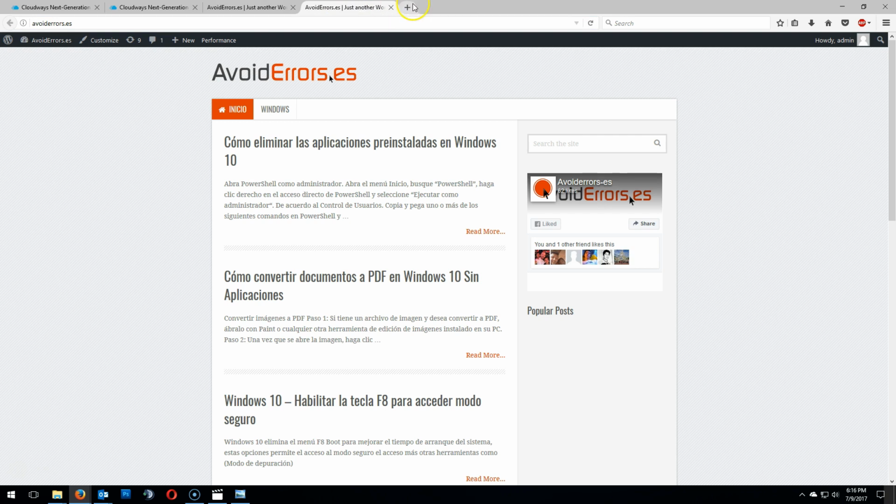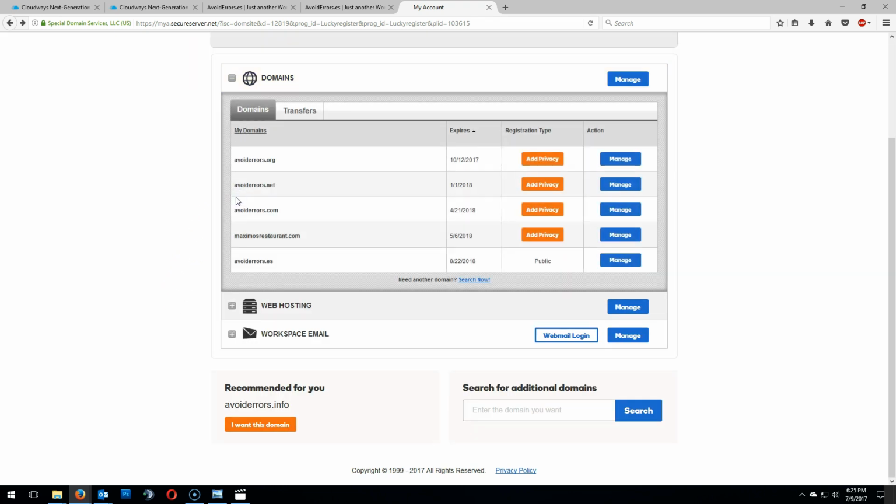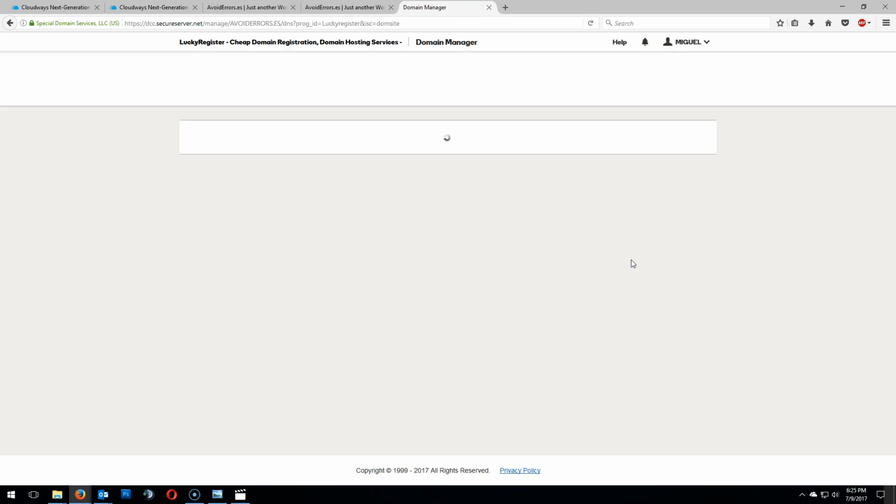Now, to do that, log in to wherever it is that you're hosting your domain name. In my case, it's Lucky Register, which is exactly the same as GoDaddy. In this case, I have already logged in. All I need to do is just expand domains. And on the bottom, you'll see avoiderrors.es and then click on Manage.